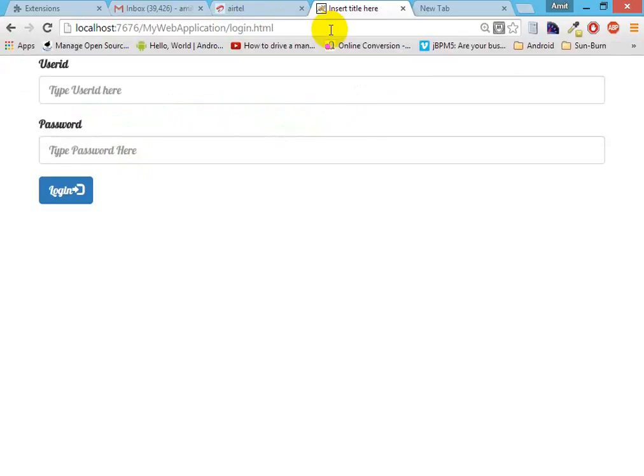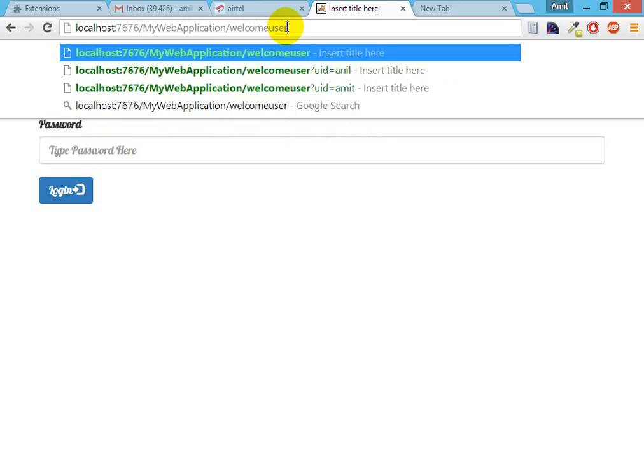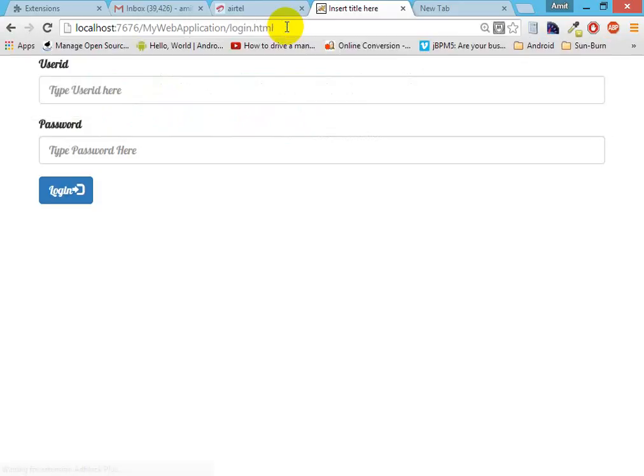If you see, when I type welcome user, it will redirect me to the login page. So whenever I type this welcome user, which is my servlet name, and press enter, it will redirect me to the login page, right? So it means it is checking that the session is not there.